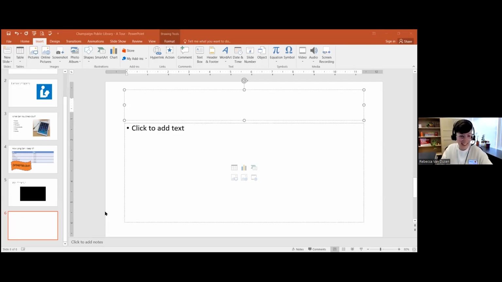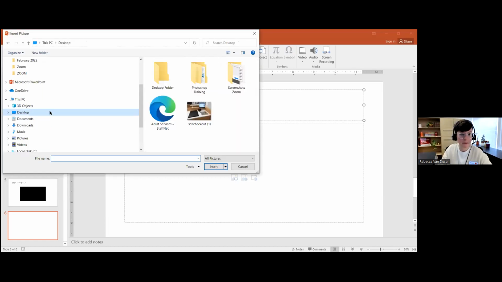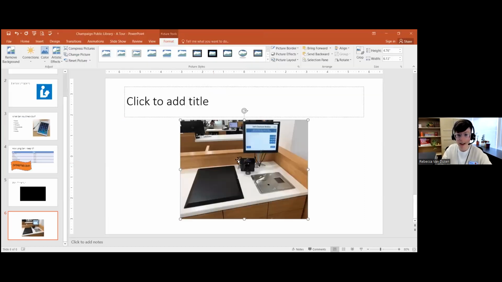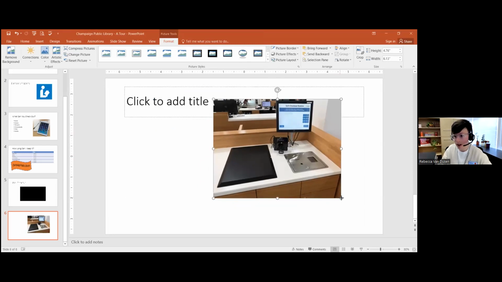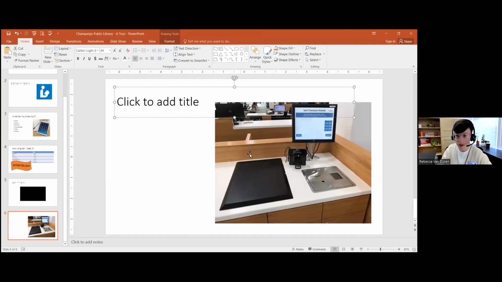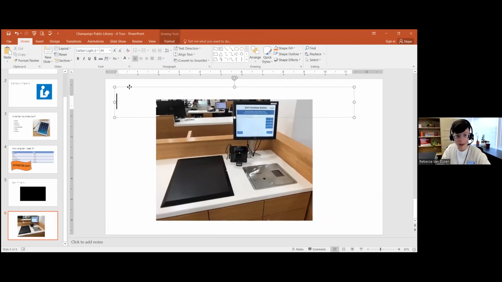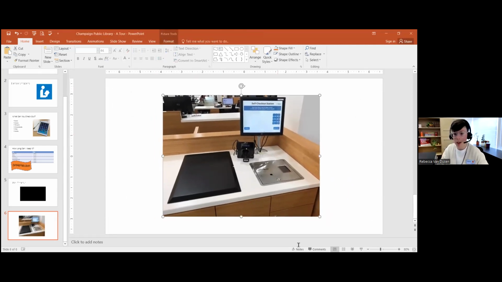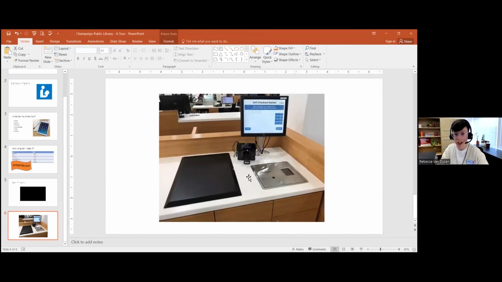Yes. Okay, so let me go ahead and insert my picture that I had from my desktop. And it's our self-checkout here up on the 2nd floor of the library. Just in case you didn't know, you don't have to use that checkout desk on the 1st floor. You can come use the one up on the 2nd floor. So I'm going to put that right in the middle because I want to point out a couple things on the actual slide.